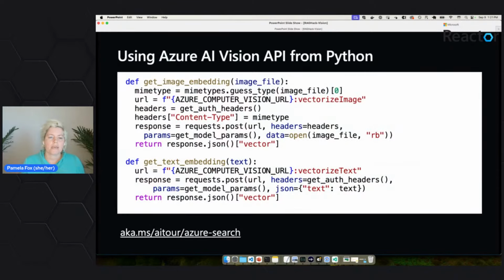So how do we use that from Python? Here we have some example code. This is just sending requests to the API. Let's actually look at a full demo of this.